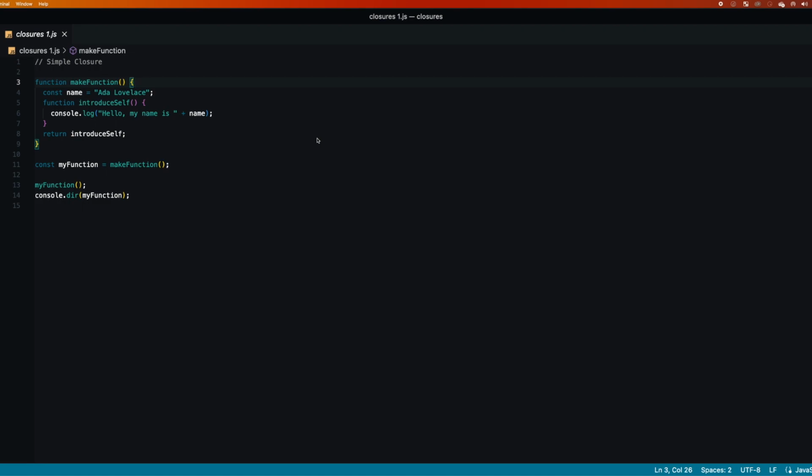All right, so let's start with a simple example. Here we create a function called makeFunction, and we create a local variable called name and assign it to the string Ada Lovelace. Then we create another function called introduceSelf, which logs "hello, my name is" plus the value of the name variable. And then makeFunction returns the introduceSelf function. So in line 11, we create a variable called myFunction, and we assign it to the return value of invoking makeFunction, which again returns introduceSelf.